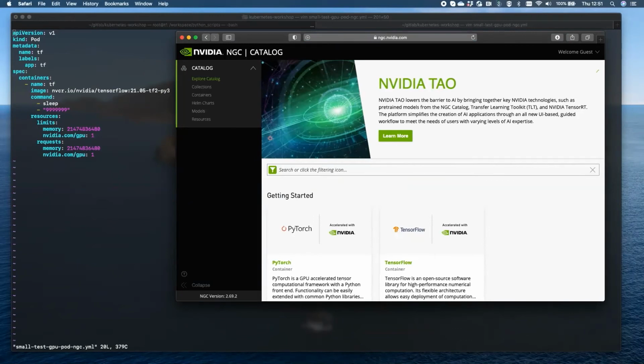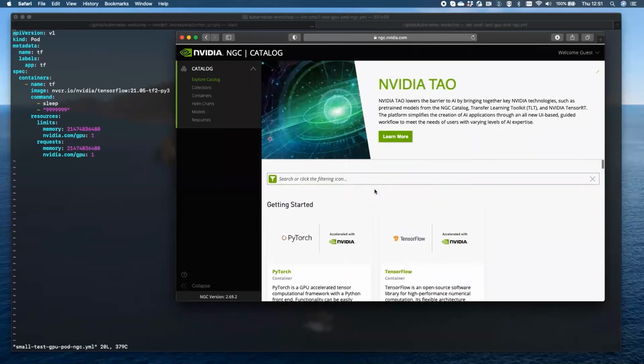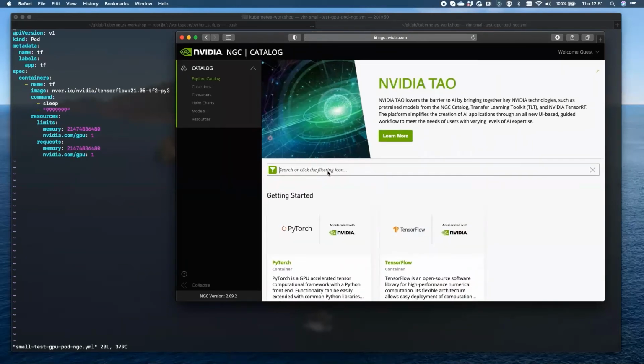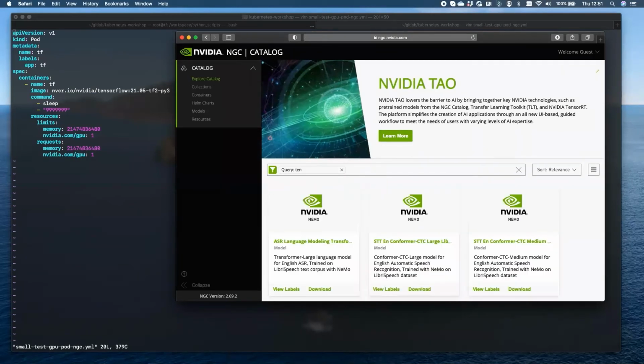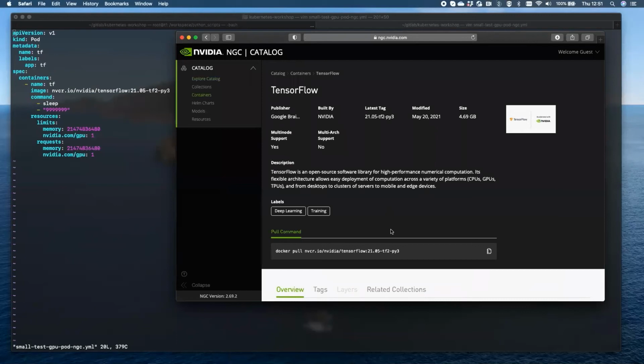So we're going to use the NVIDIA-provided TensorFlow container, because it's optimized for GPU and CUDA environments and comes with all of the appropriate libraries and acceleration built into it. If you go to NGC, you can filter and type in the container that you're looking for, and then click on the actual environment itself as well.